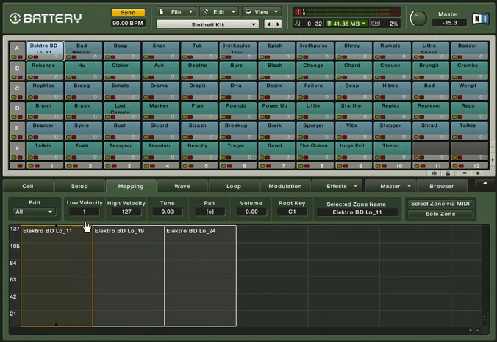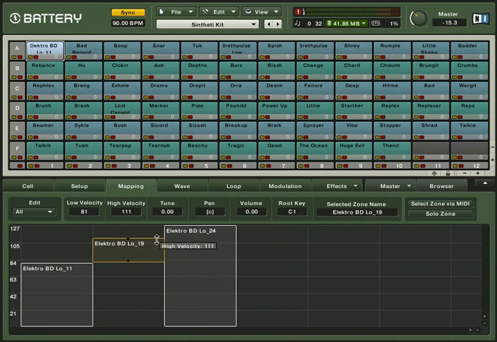Set up the velocities as follows. The soft hit, 1 to 80. The medium hit, 81 to 110. The hard hit, 111 to 127. Now your bass drum sounds like this when played soft, medium, and hard. The horizontal line indicates which velocity layer is being played at the moment.